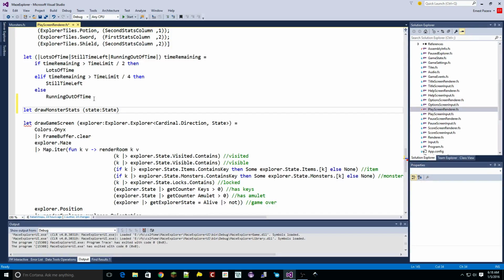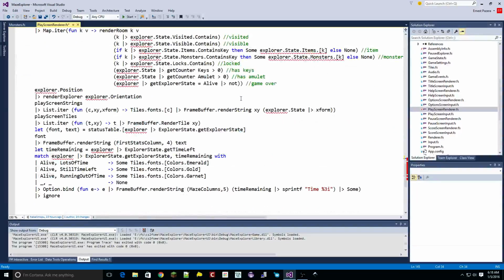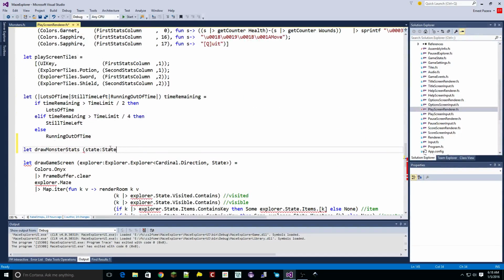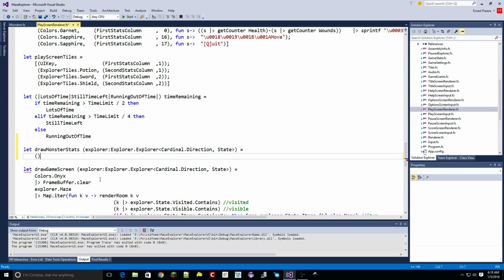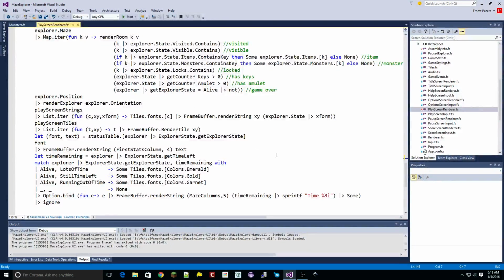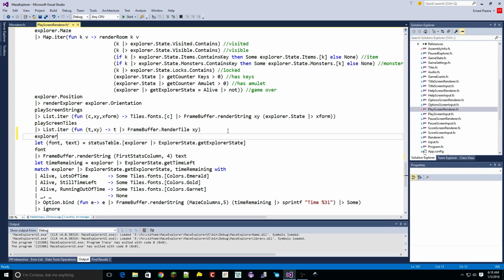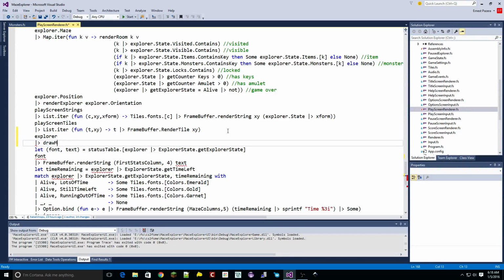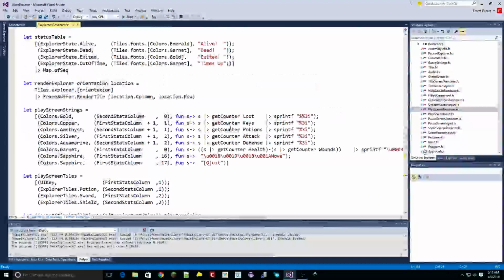state, which is a state because it has. Am I doing a next on anything? No, I'm not. I need the full-on explorer. So at the moment, it does nothing. And I want to get that done here. Explorer, draw monster stats. That's what we're going to do.